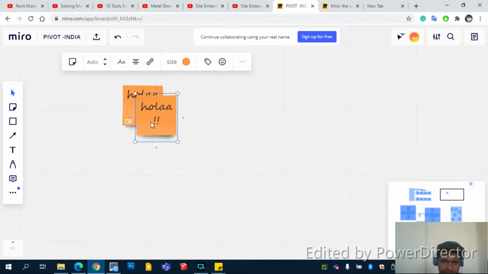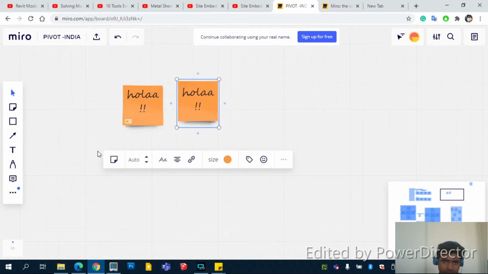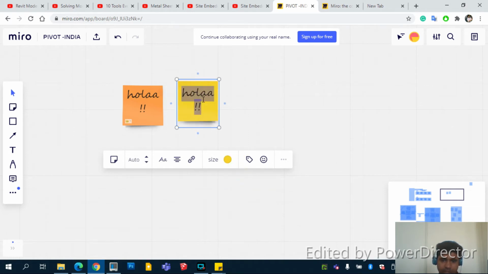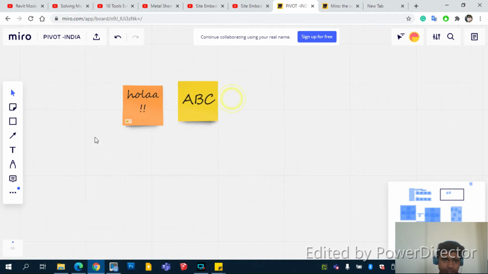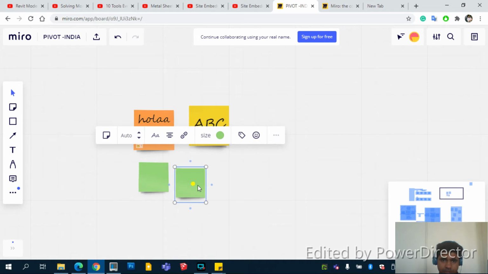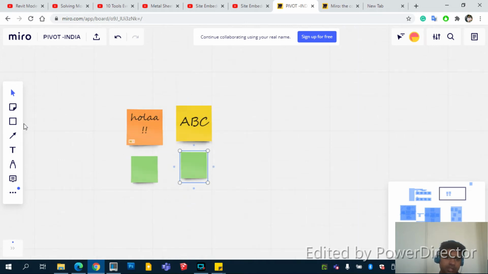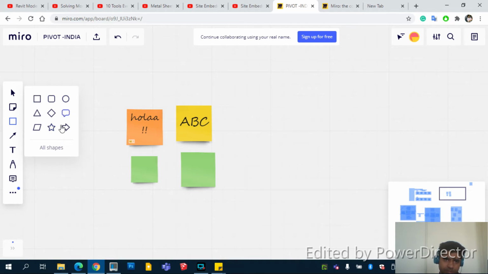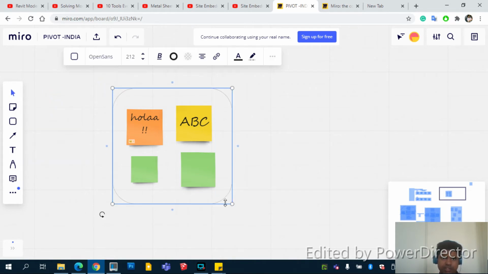You can copy paste these and change the color, A, B, C, or create new sticky notes. Control C, Control V is copy paste, and if you want to group them together, you can put a shape. There are shapes here. You can form a shape around it like this.